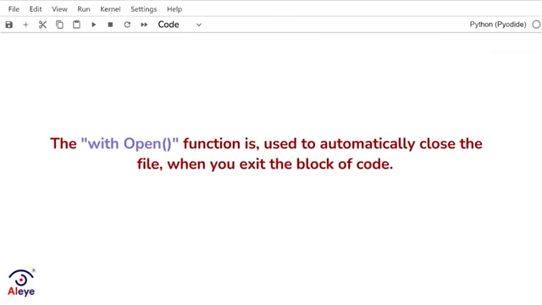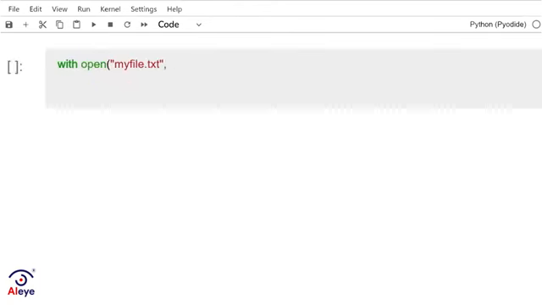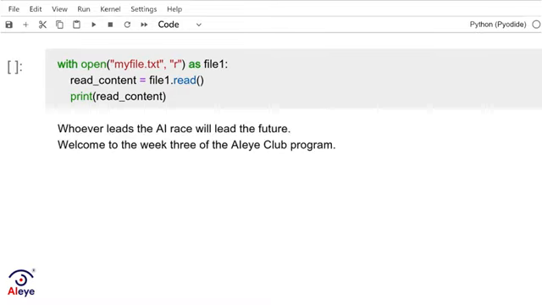The with open function is used to automatically close the file when you exit the block of code. The following code opens the same file, myfile.txt, this time using the with open function. As you can see, there is no need of a close function at the end of the code.